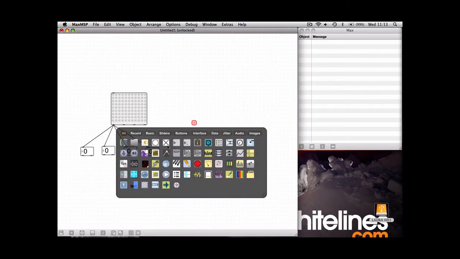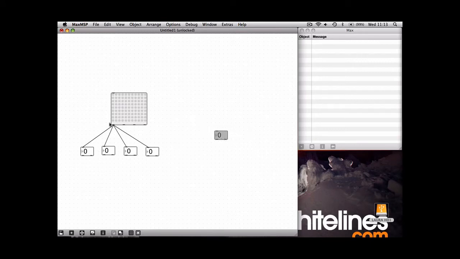I'm also just going to connect a number box to the second output, which will tell me what preset I've got currently recalled. I'm just going to put that way over here so it's out of the way of our data that we're going to store.